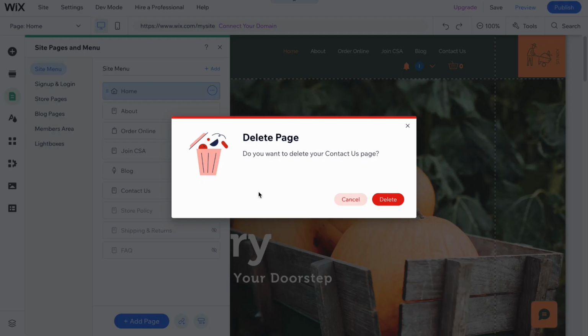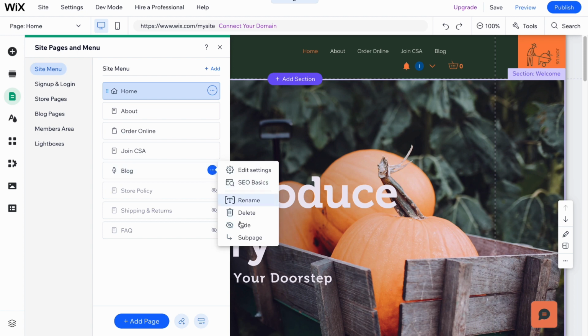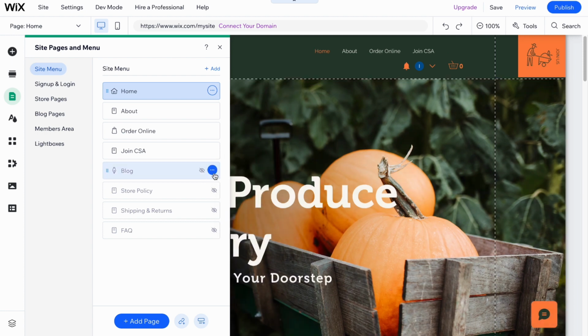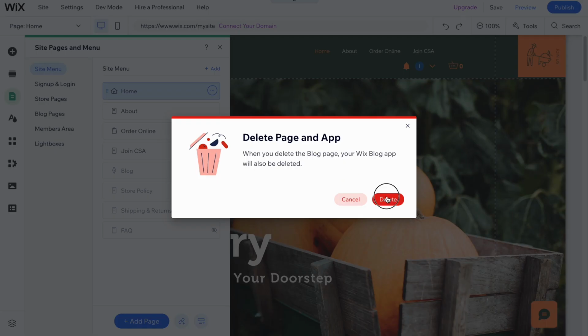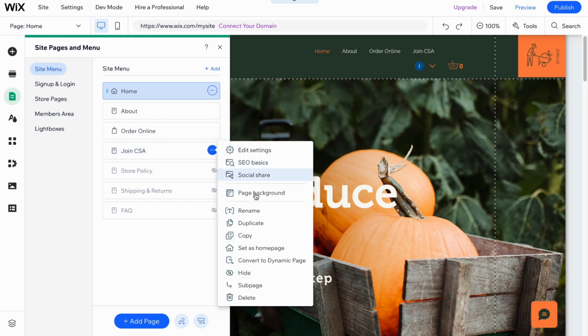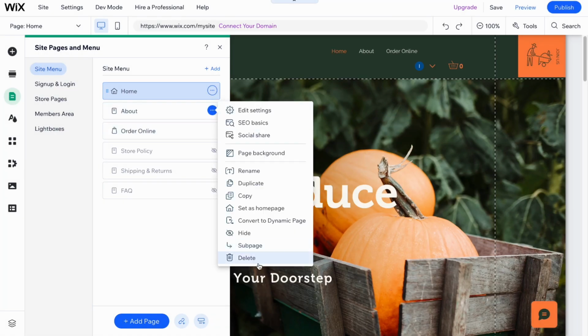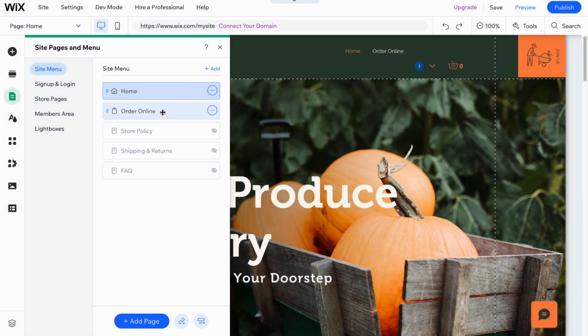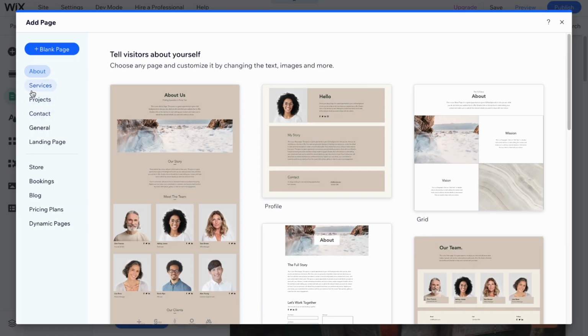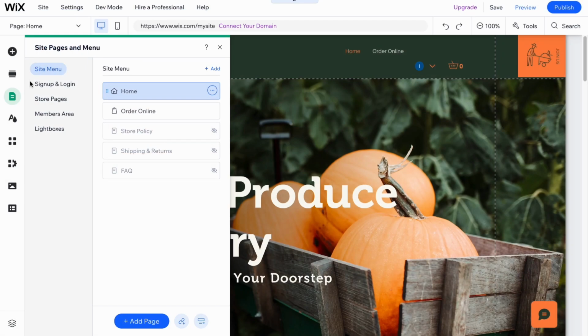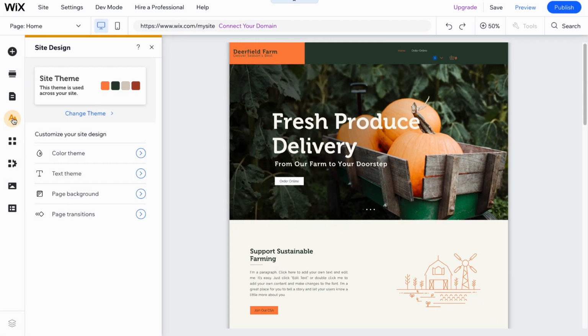I'm going to delete the contact us page. I'm going to delete the blog page. Yeah, we can delete it. I'm going to delete the join CSA page, and also I want to delete the about page. So we'll only have the homepage and order online. Also, we can add some additional pages if it's necessary. As you can see, we have different templates, and we can even create a blank page as we need.